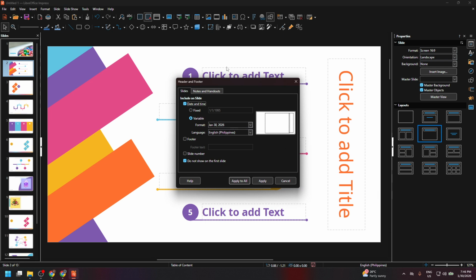In the dialog, make sure you're on the Slide tab. This tab controls what shows on individual slides, as opposed to the Notes and Handouts view. Look for the option labeled Slide Number and check that box. This tells Impress to place a slide number placeholder on each slide according to your theme's layout.